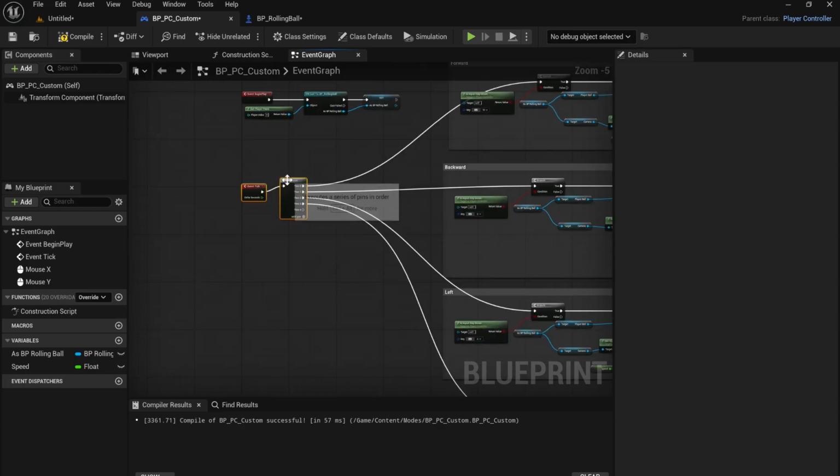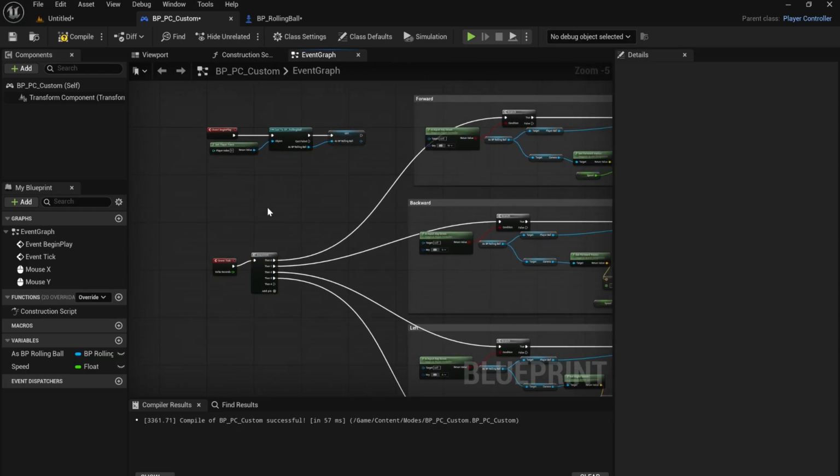In the next video, we're going to learn how we can make this jump up and down and how we can set it up so once it jumps, it doesn't infinitely jump, and how we can control this using tags.